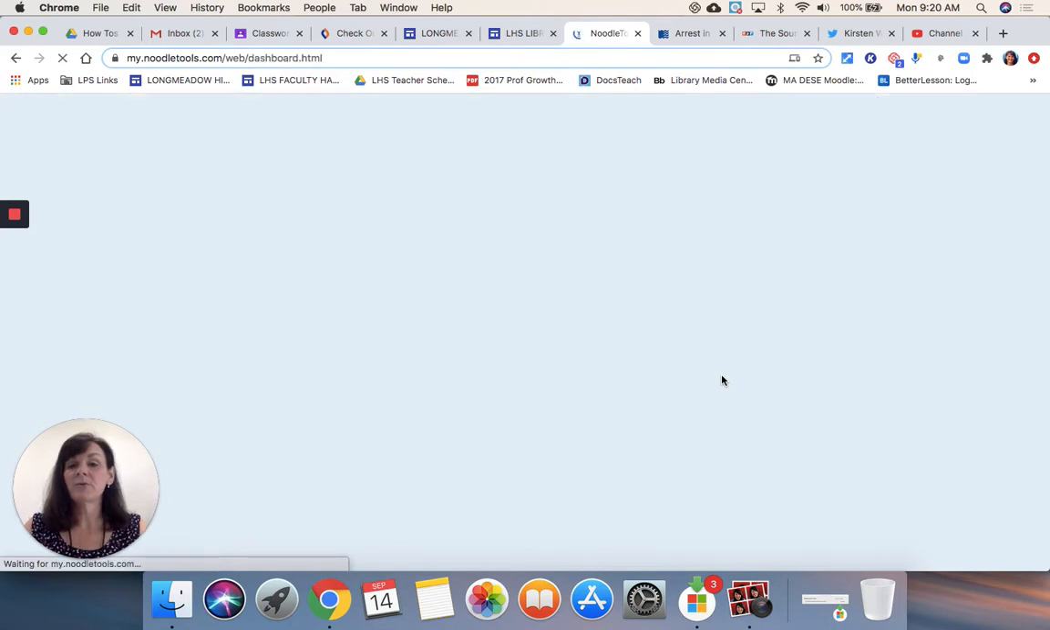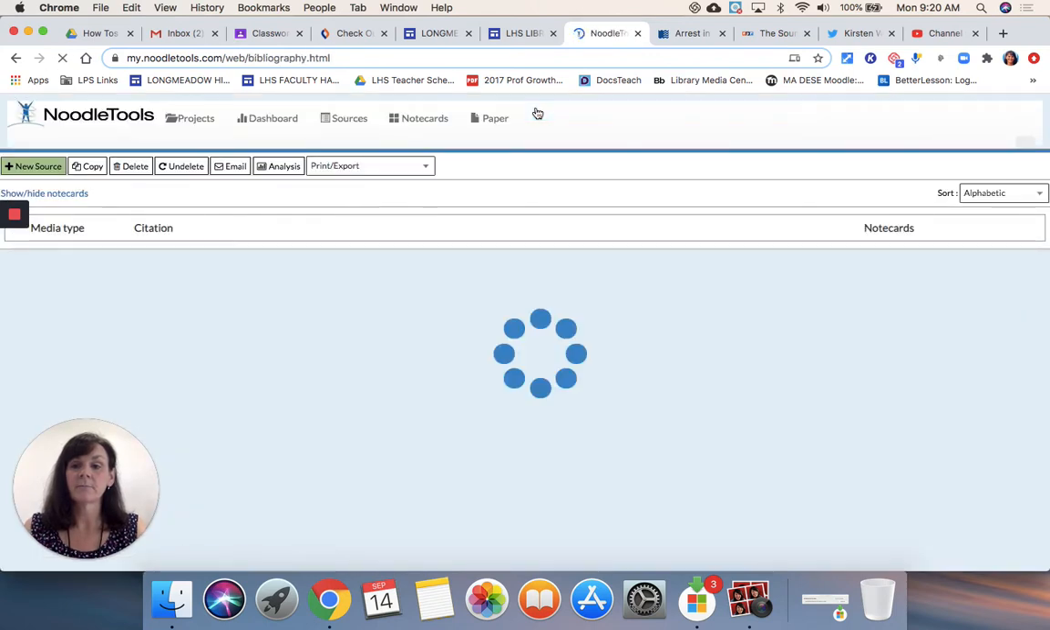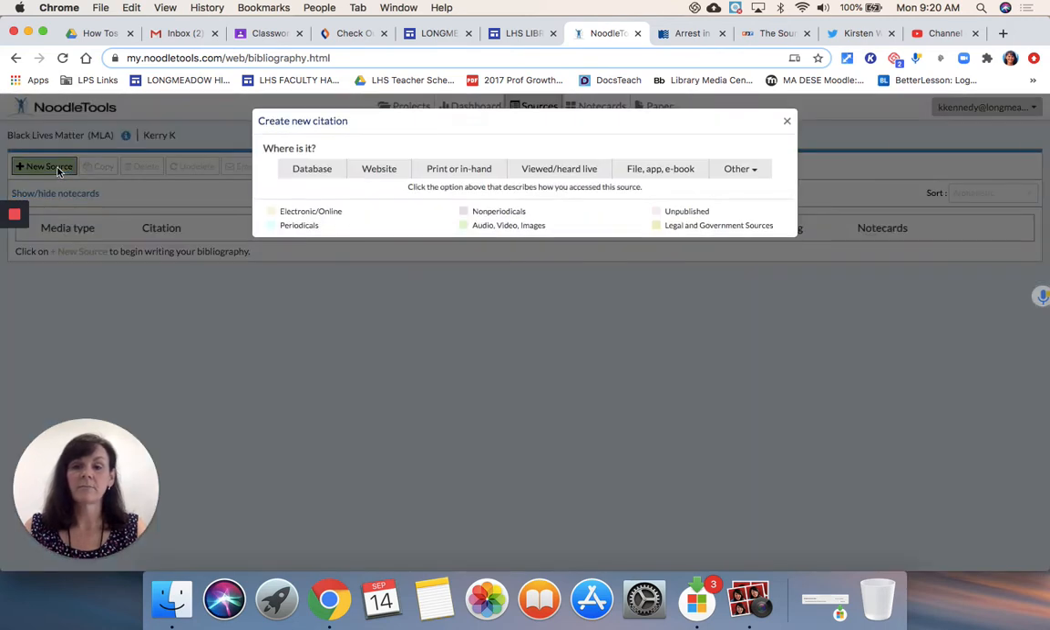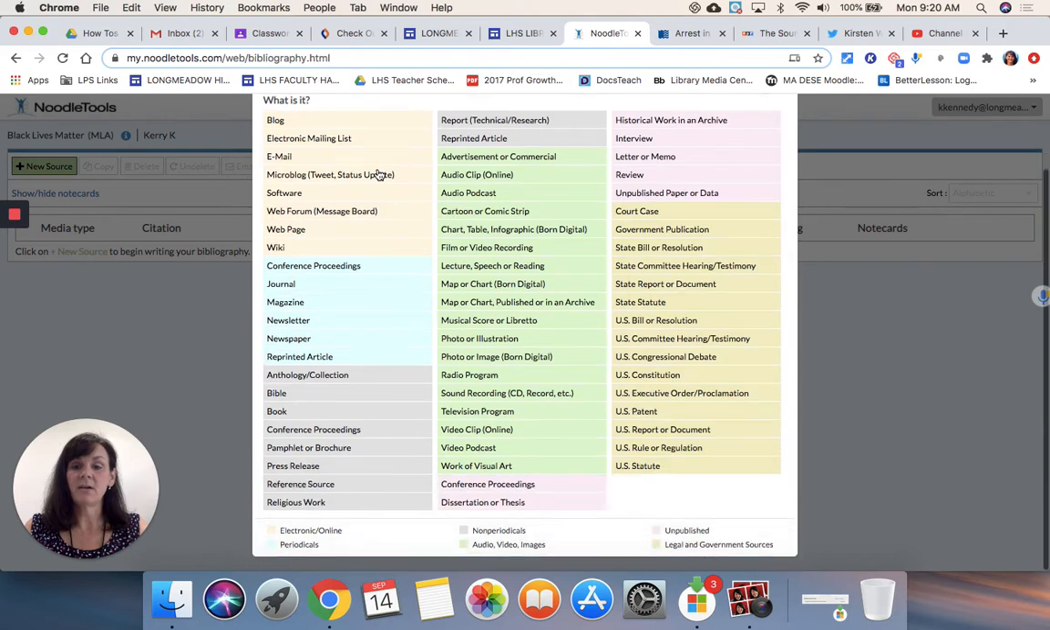Okay, so once you have created your new project, you're going to go right to that Sources tab. And once that loads, you're going to click New Source, always in the top left. Okay, so our first source, I've already picked some sources up here. So our first one is going to be a primary source document. So we are getting it from a website. You can see all of the choices.